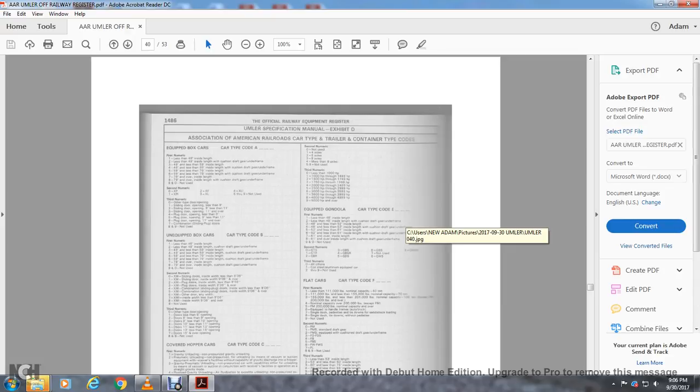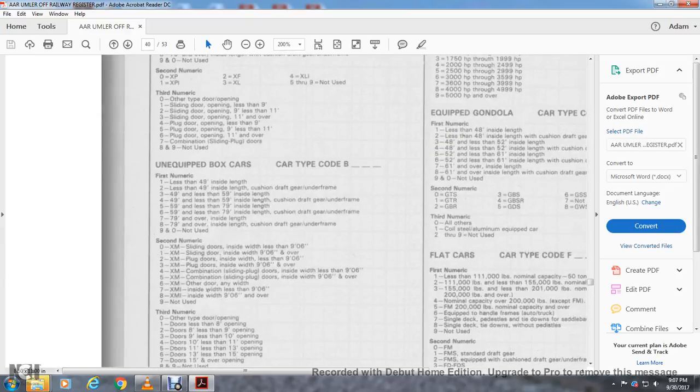All right. Second number: 0 XM, sliding doors inside width of less than 9 foot 8 inches. 1 XM, sliding door inside width 9 foot 8 inches and over. Let me zoom in on this, I could probably look at it better. All right, 3, plug doors inside width 9 foot 6 inches and over. 4, combination of sliding and plug doors inside width less than 9 foot 6 inches. 5, XM combination sliding plug doors inside width 9 foot 6 inches and over. 6, XM other door any width. 7, XMI inside width less than 9 foot 6 inches. 8, XMI inside width 9 foot 6 inches or over. 9, not used.